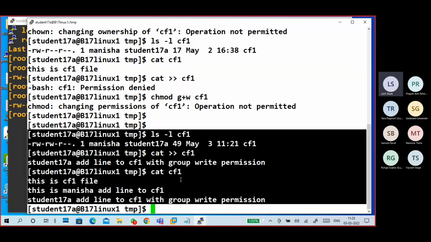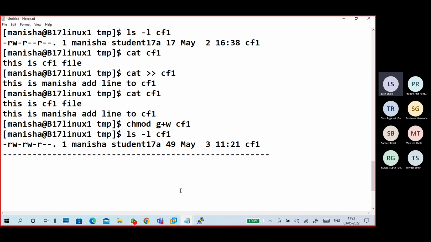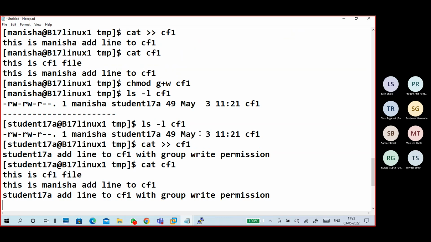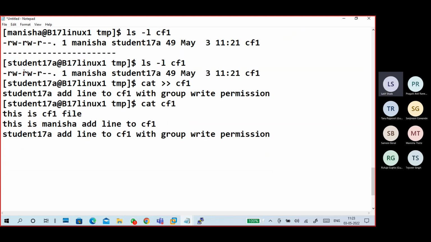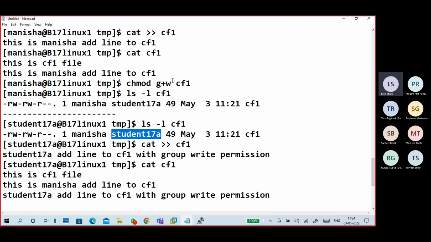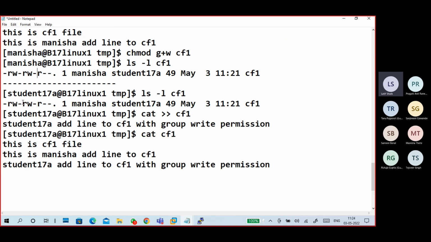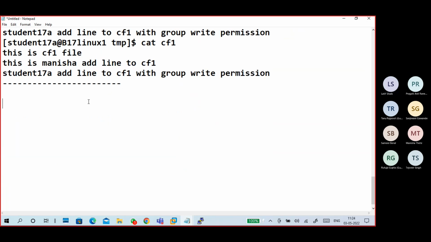Okay, so I'm using different users from different terminals. Look at it properly. Then I went to the student user, because I got write permissions through the group. So I can add it. Earlier we didn't have it. Here I have given this write permission, so now I can add a line.